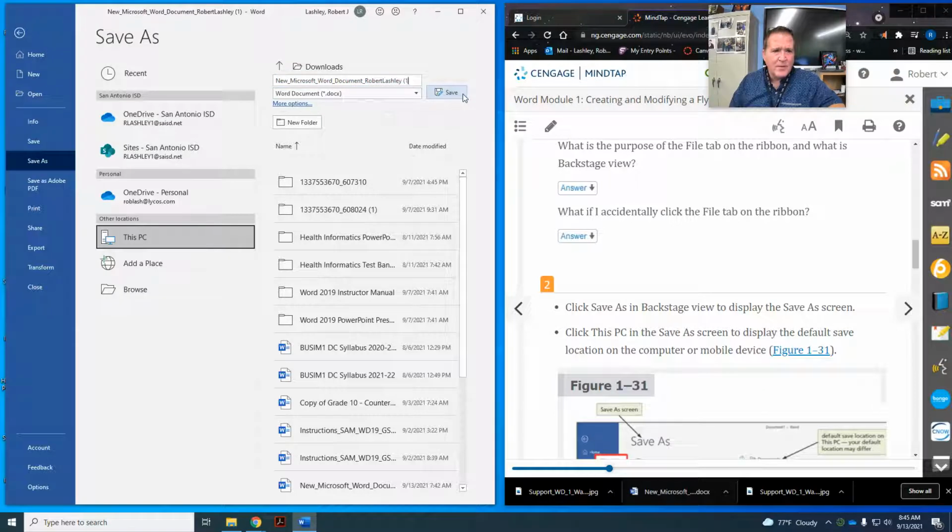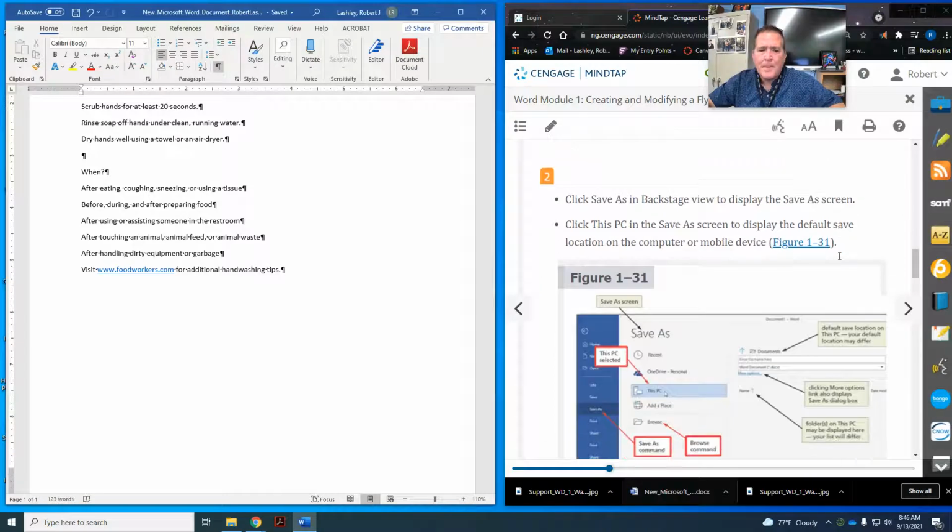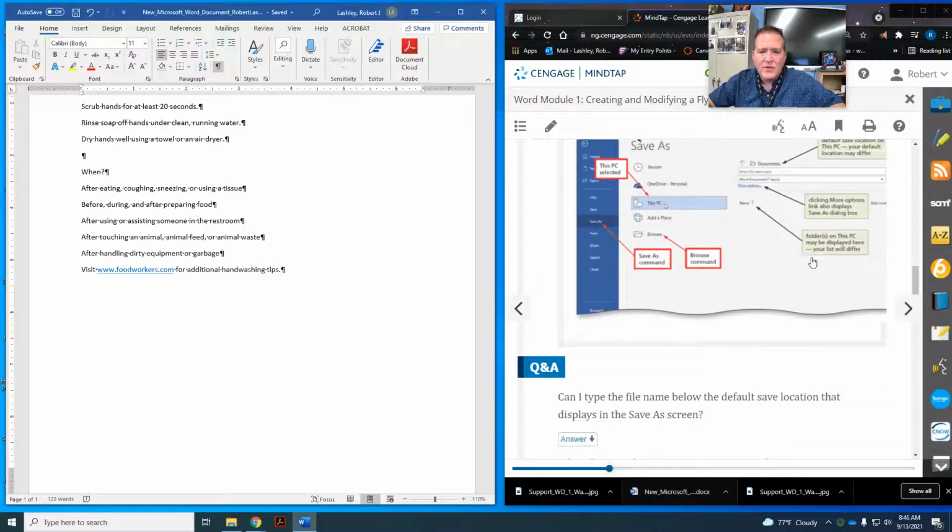I think I already did that, but I don't think I clicked Save. Underscore 2, and then we'll click on Save. And then it saves it. And then we'll change the file name before we upload it, if the directions tell us to change it.